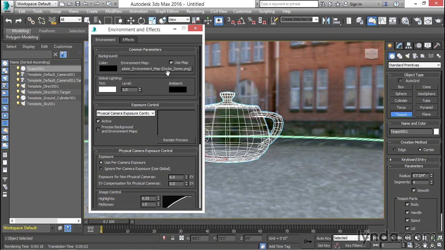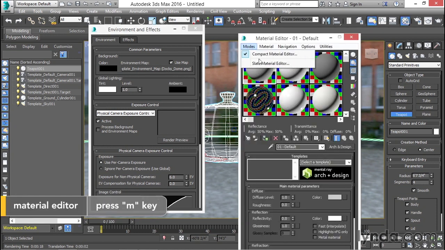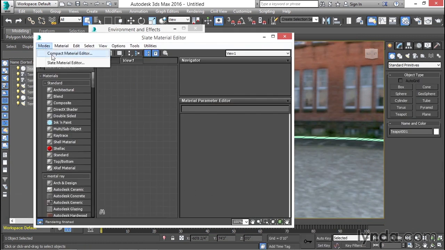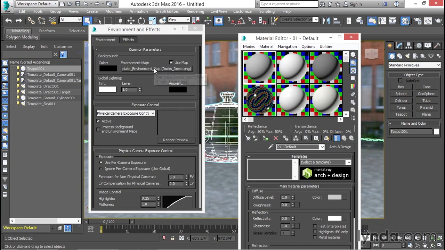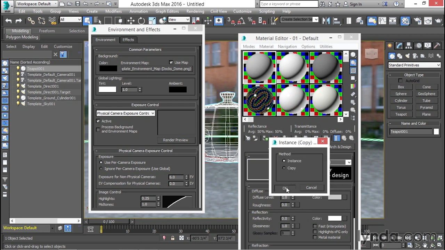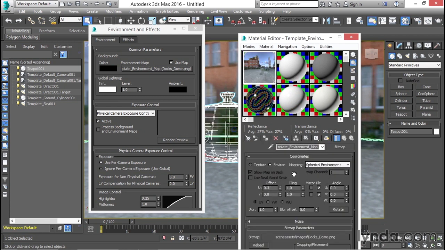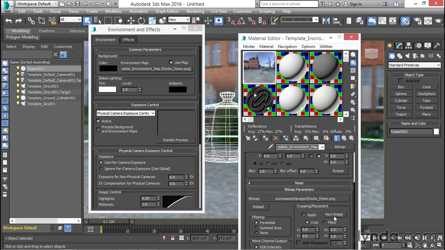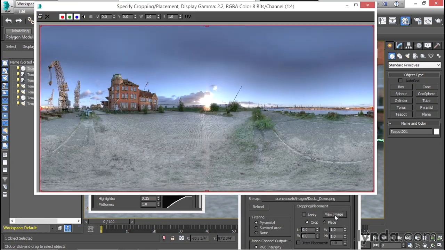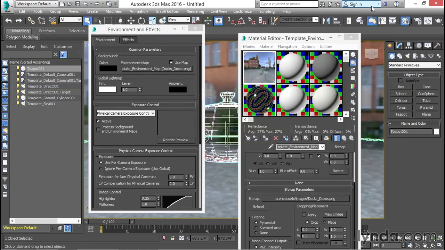So I'm going to open up the material editor by pressing M. And if you're in the slate editor, you can go to the compact editor by choosing modes, compact material editor. And then we can just drag this over and drop it on a slot and choose instance. And then down here, there's a thing that says view image. If you click on that, you'll see the spherically distorted high dynamic range image that's used in the environment. That is what is illuminating the scene.